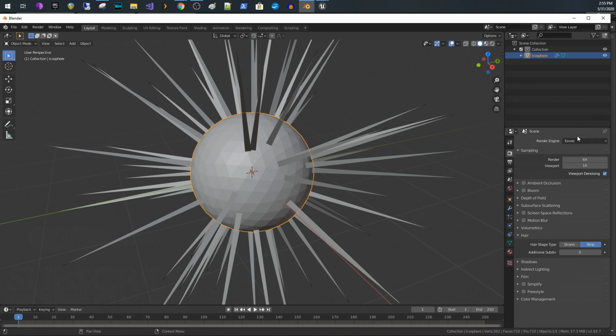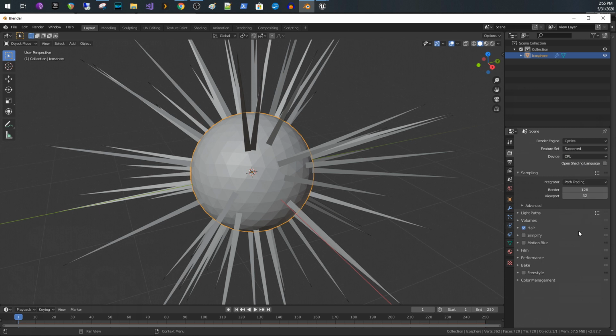Now, if you're using Cycles, you want to go to Cycles, turn on hair, and instead of thick and line segments, we're going to change this to curved segments. And I'll show you why that is in just a minute.